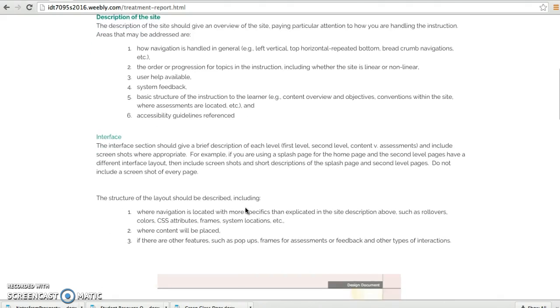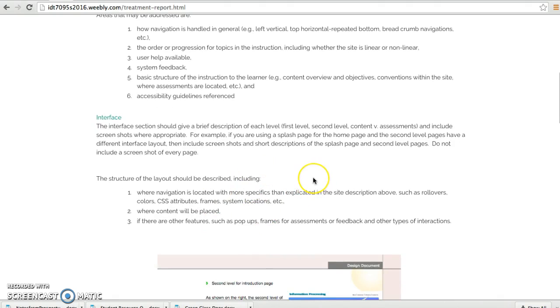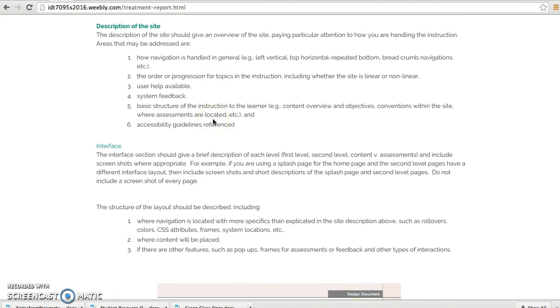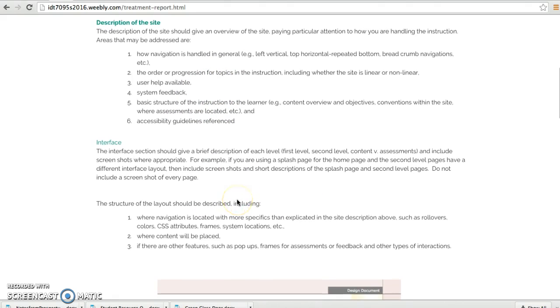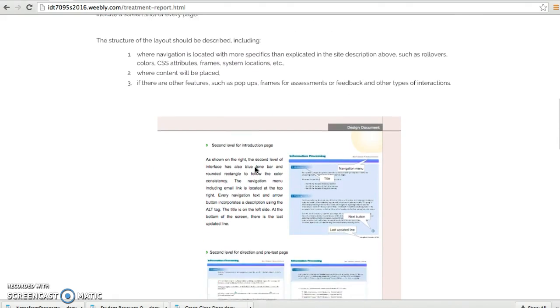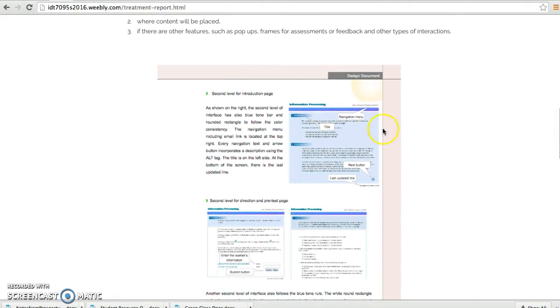Then the interface, which is all those style decisions that you made. So this first part is the description of the site and how it functions, and then this is the interface, and we're talking about how it's laid out. Here's kind of an example. Here's my navigation menu. Here's where the title will be. Here's the next button, the last updated line. This is how it's going to look.